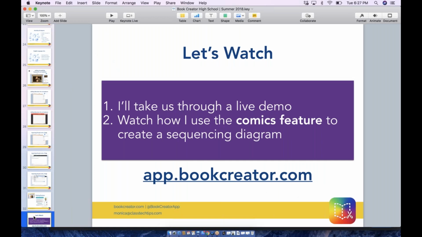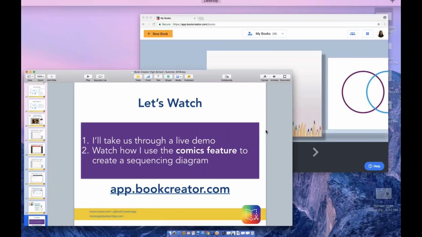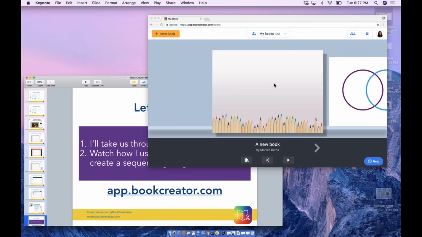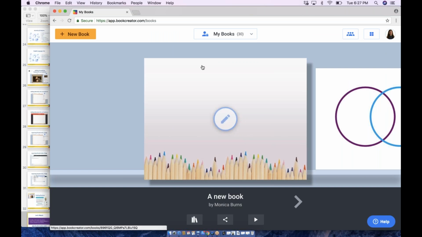So I want to take you out right now to a live demo on how you can use the comics feature to create a sequencing diagram with your high school students. Now remember, if you want to follow along, you can also head over to app.bookcreator.com and open up that creation tool on a Chrome web browser. Right now, I'm going to go ahead and take you right out to show you Book Creator on my screen.